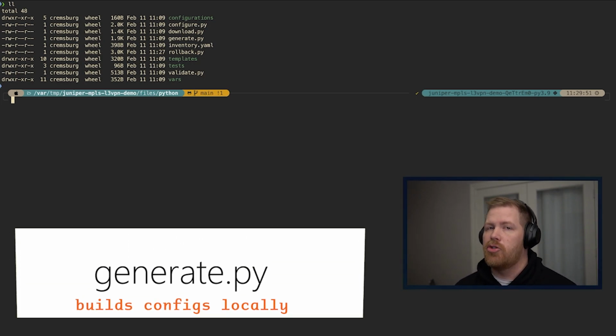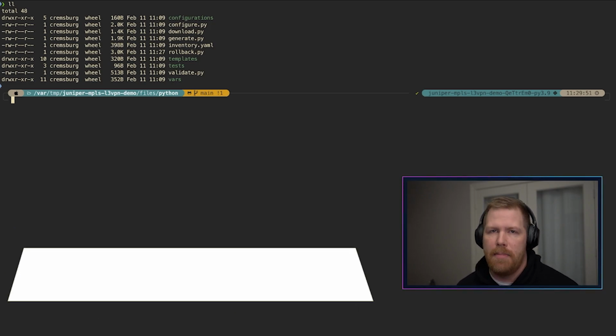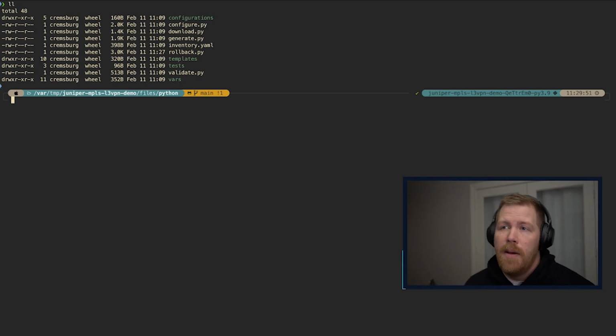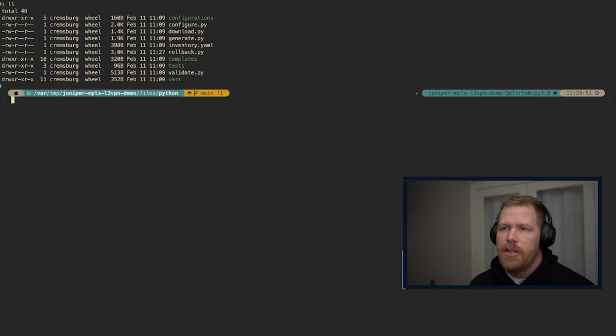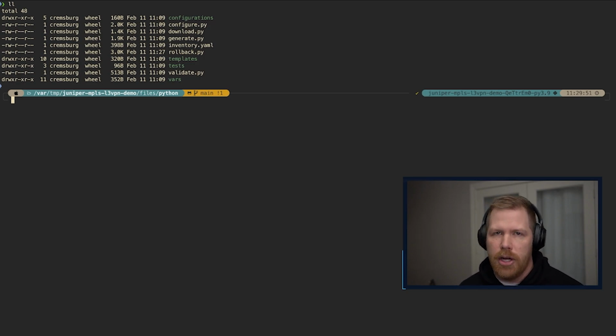Generate.py is a script for those of you that don't have access to the lab environment. You don't have access to Juniper vLabs, but you still want to actually see the Python script do the thing that it does. Generate.py will not use PyEZ, it'll just use the Jinja2 library instead to generate the configurations and save them to a local directory. We'll go deeper on this inside of the code dive.